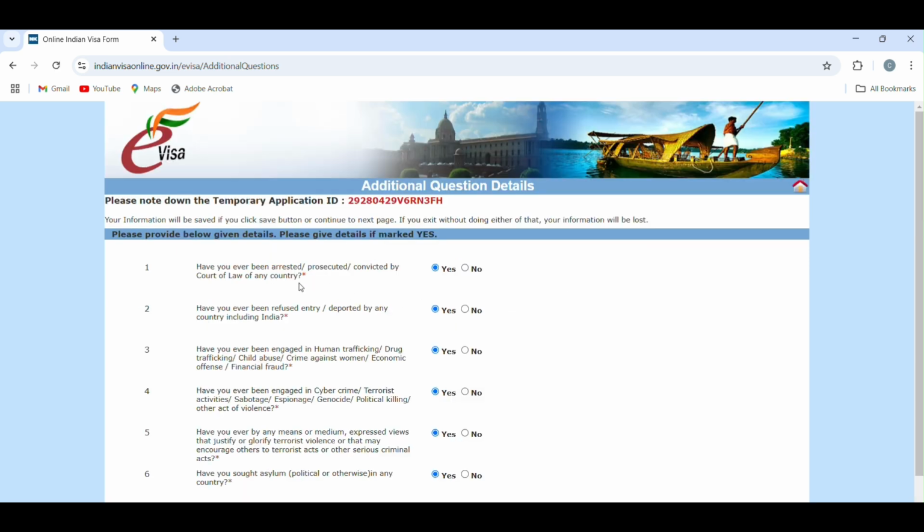Then criminal record. Have you ever been arrested, prosecuted, or convicted by the court of law in any country? If it is a yes, you'll have to provide the information at a later stage. But if it is a no, it's a no. Have you ever been refused entry or deported by any country, including India? If it is a yes, it's a yes. If not, it's a no. Have you ever been engaged in human trafficking, child abuse, or economic offense or financial fraud? If it is a yes, it's a yes. If it is no, it's a no.